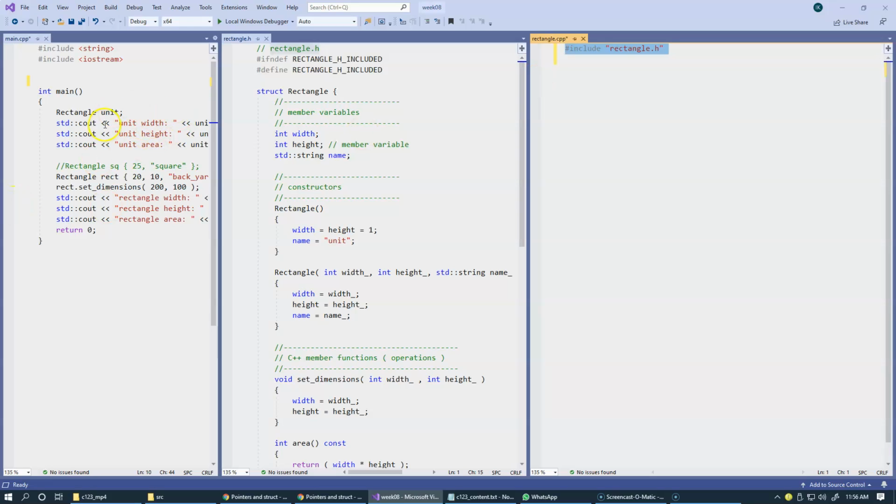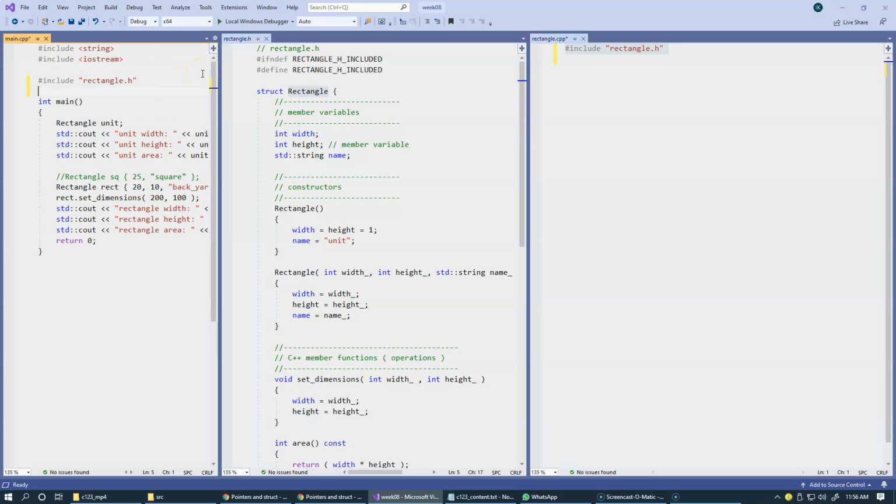Since we took a rectangle declaration out of the main.cpp source file, of course we're also going to include it right here. The reason we added this CPP file is that now we can take definitions of all of the functions, including constructors, out of the structure rectangle declaration and keep definitions separate. How do we do this?